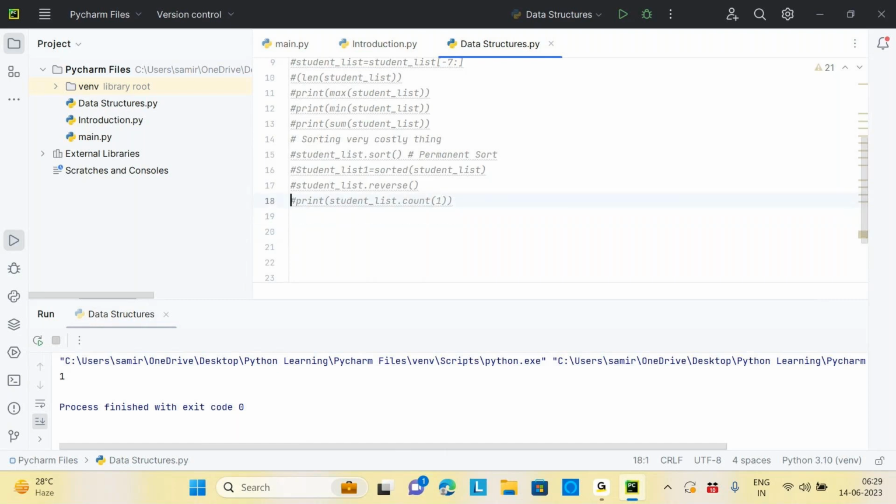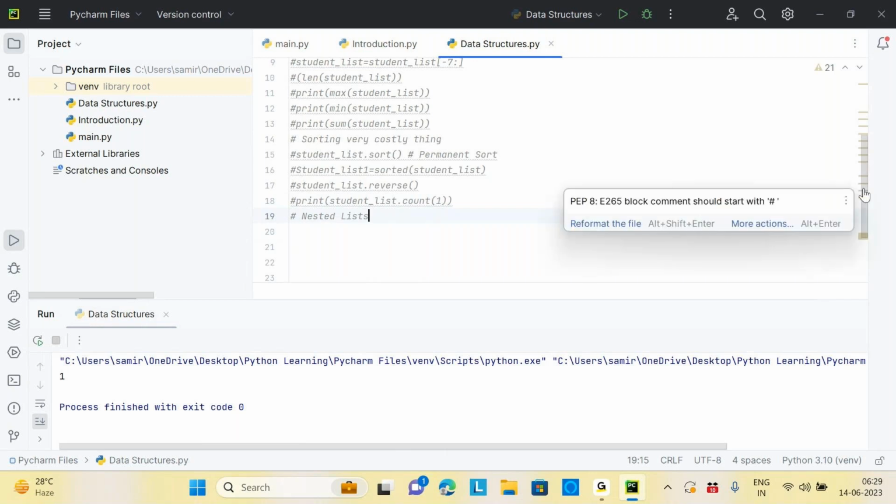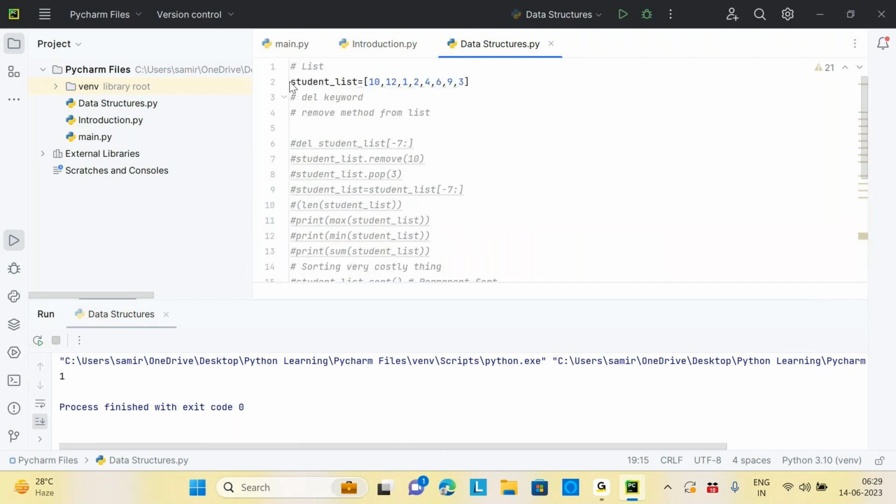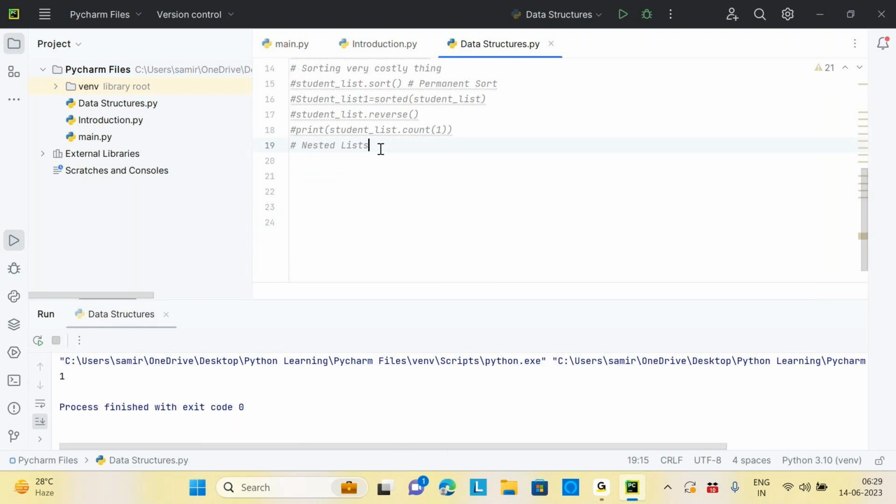We'll see. Okay, so now let's discuss nested lists. A nested list is very important. I'm discussing nested lists because I want to show you the copy methods. There are different copy methods, and to explain them we need a nested list so that we can understand the concept properly. What is a nested list here? Let's declare a nested list.